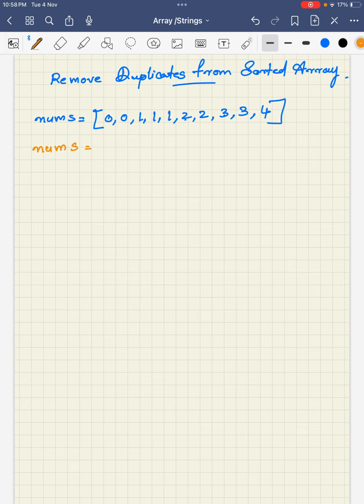nums equal to 0 1 2 3 4. What we have done here is that we have removed the duplicate elements, and whatever elements exist will be shown at the initial part of this manipulated array, and the remaining can be anything. It doesn't matter.